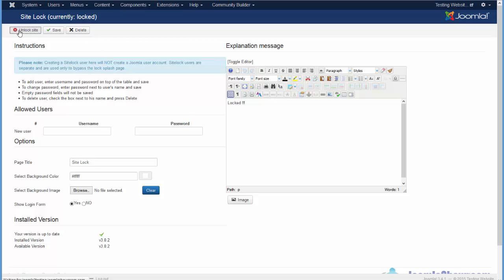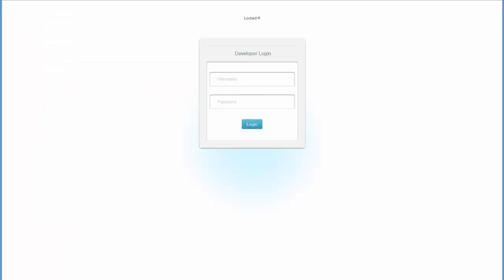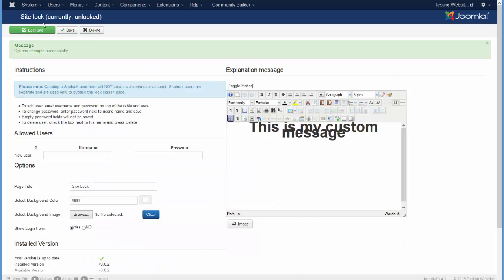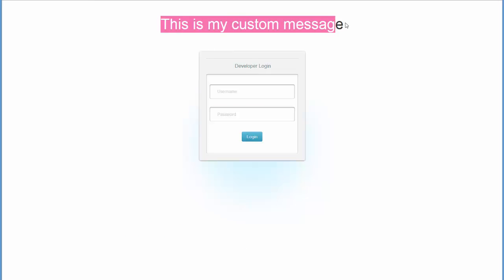If you want to unlock the site, simply click the Unlock Site button. If you want to add a custom message, you can do that in the WYSIWYG editor. And then you can style your text in any way that you want. And then click Save. And you'll see that the site is unlocked. To lock the site again, click Lock Site and refresh, and there's your locked site again with your custom message.